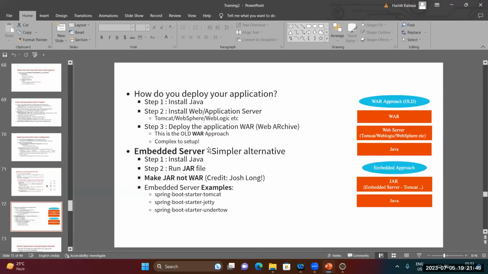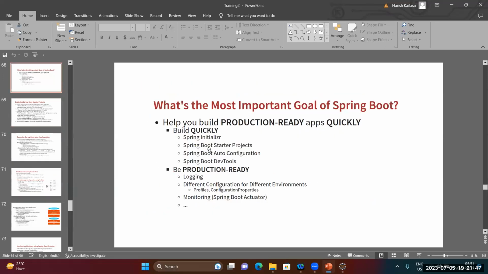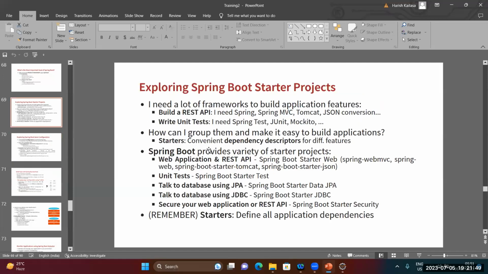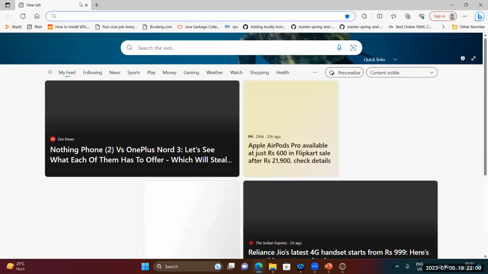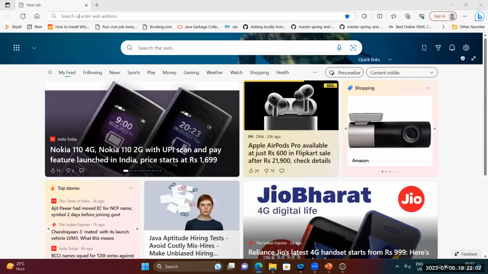Okay, one second. I think I need to show you guys first Spring Initializer. Okay, so I was talking about Spring Boot starter projects, right? So before going to the next topic, I'll just show you what exactly the Spring Initializer is. I think you might already be aware of it, but yeah.